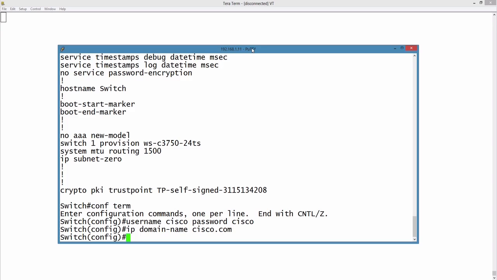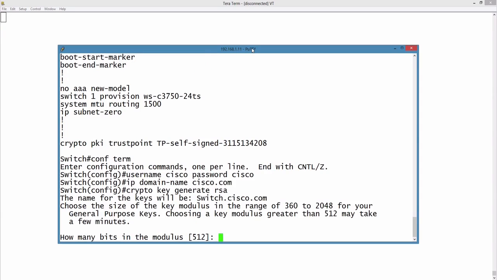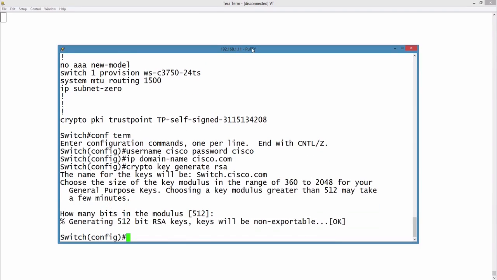We need such a digital certificate for our switch. Now, this digital certificate does not have to be purchased. We can have what is referred to as a self-signed certificate. We can say it's okay to just sign the certificate yourself. Here's how we create that certificate. We say crypto key generate rsa. And we're asked, how many bits do we want the modulus to be? The more bits, the more secure. 512 is going to be fine for our purposes.